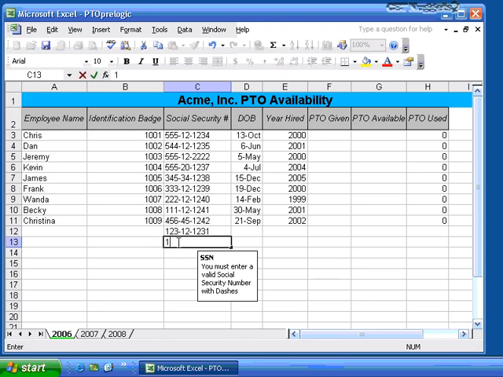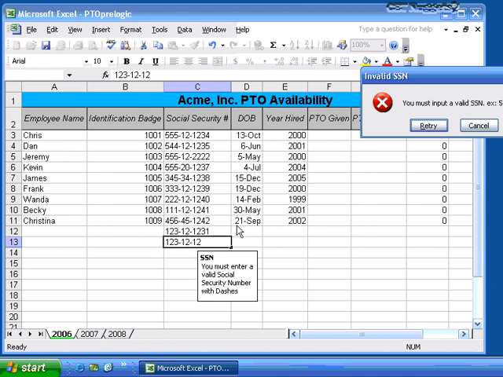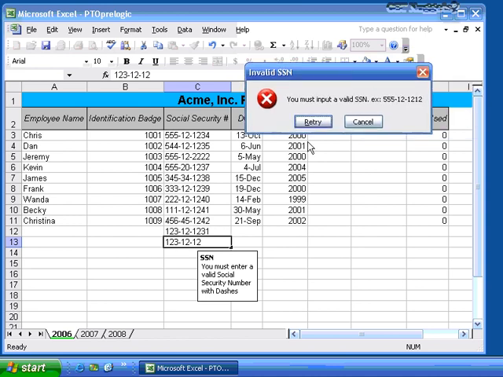Okay, well let's say I make a mistake. 123-12-12. And I try to tab off, or I'll just hit enter. Either way, I'm getting off of it. It will give me a little noise or whatever error, and it gives me an invalid SSN error.